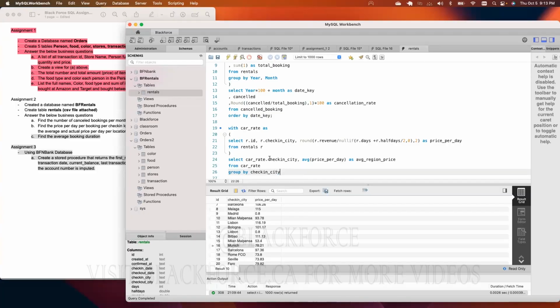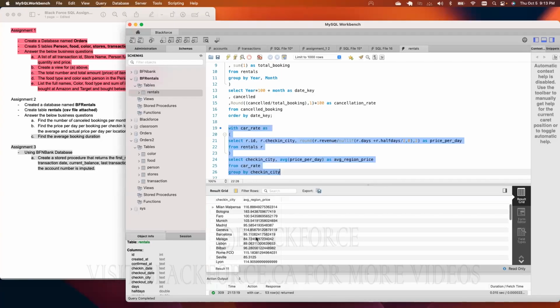Right. So for this, we don't have conflicting columns, we should still be fine. What do we have now? Yep. So now we have check-in city and we have the average region price, because we've aggregated all the check-in cities together and we've returned the average region price. But you see with the division, it's very messy. So once again, let's call on our round function. So we can round it to maybe 2 this time.